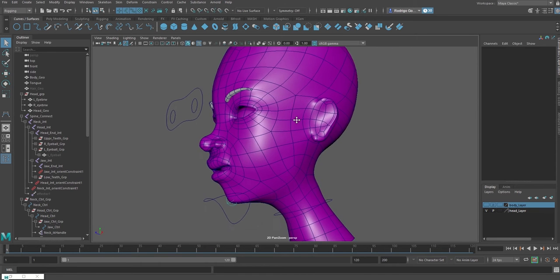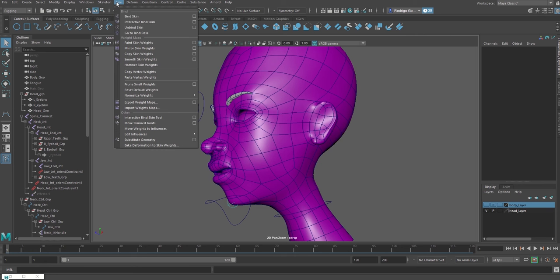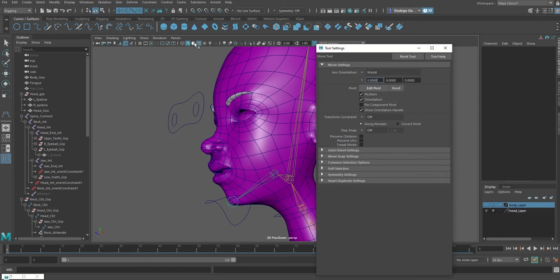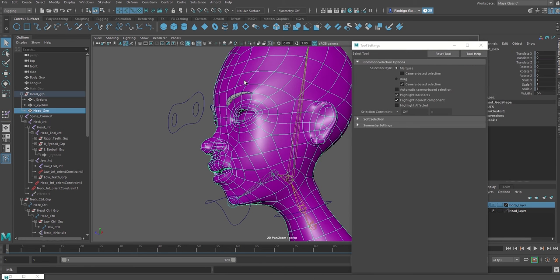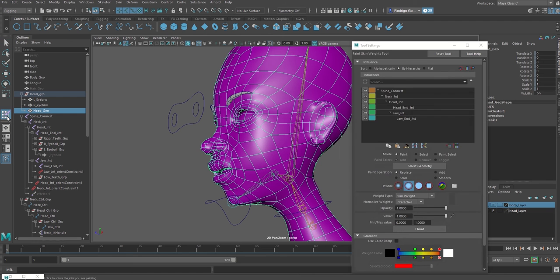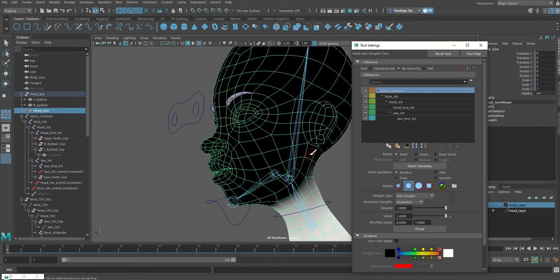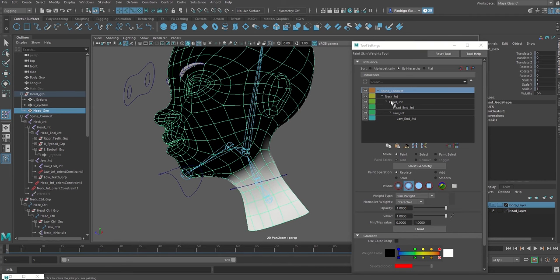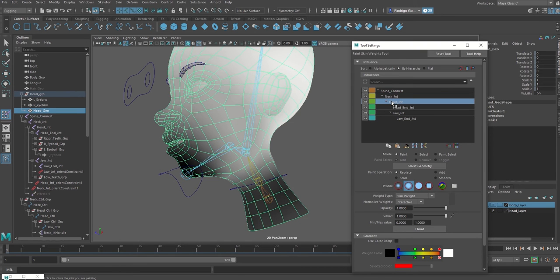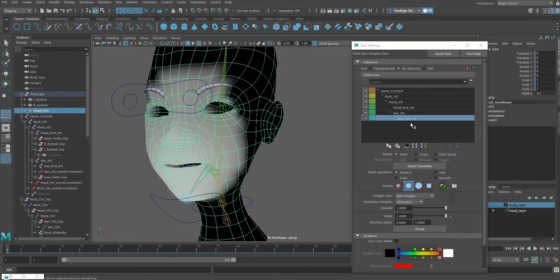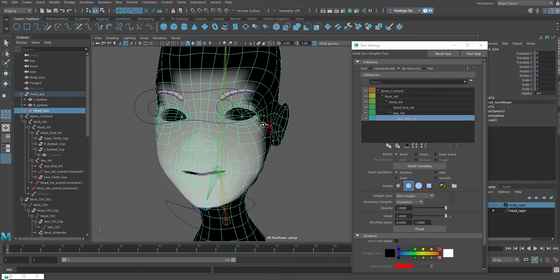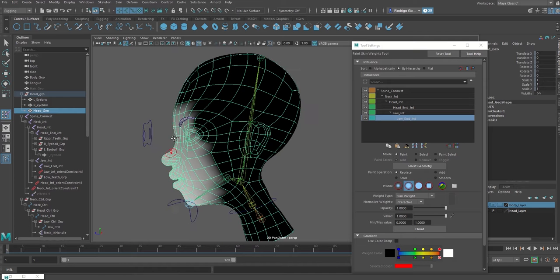Okay, so we need to do weight painting now. So I'm going to go under Skin, Paint Skin Weights, and open it up. If I click on the geometry and click on the weight painting tool, you can see my joints appear there. Just by selecting them, you start seeing the amount of influence that each joint is applying on each object. And I'm going to start understanding what it is that my joints need to do.